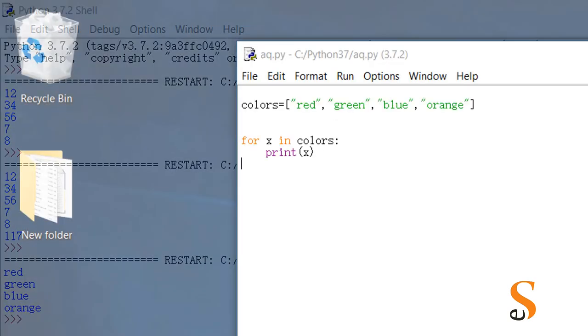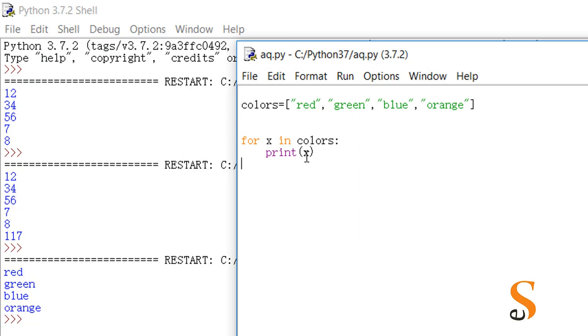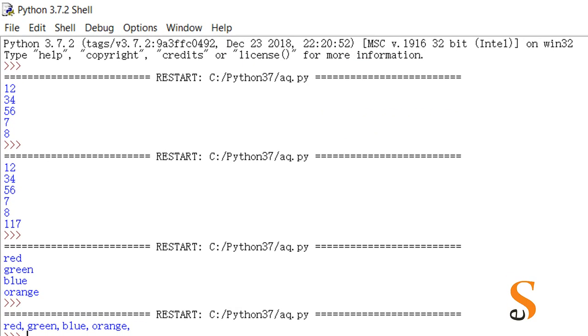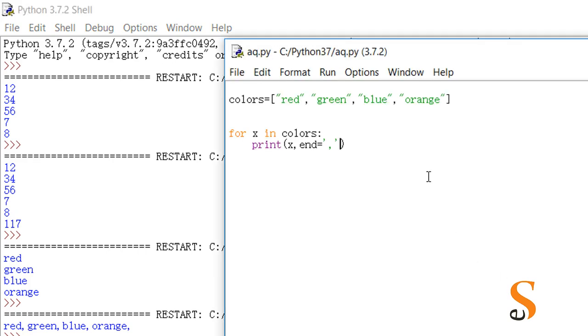Okay, now if you want them printed on the same line, not on a different line, you need to make a slight change here. So comma, you can use the end function. It should be comma end is equal to, and let's suppose we want a comma here. Okay, that's it. So now format run. So you see on the same line, so using the end function we can print it on the same line.